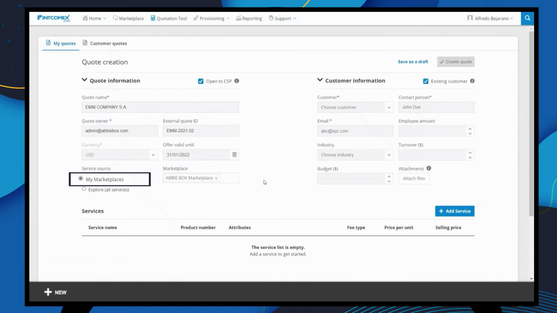My Marketplace is the option you use if you have a price list. In this case, the margin is set automatically. Explore all services is the option you must select to see all available products. Again, in this case, the margin must be set manually.